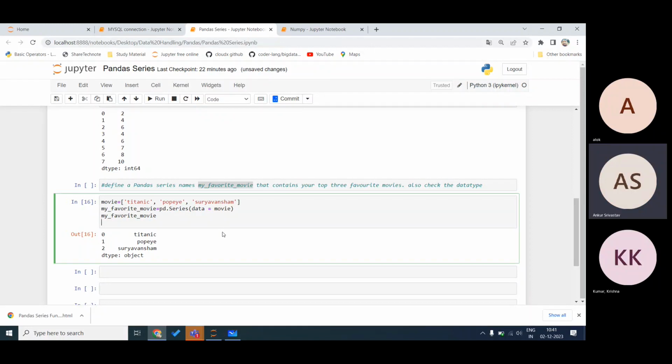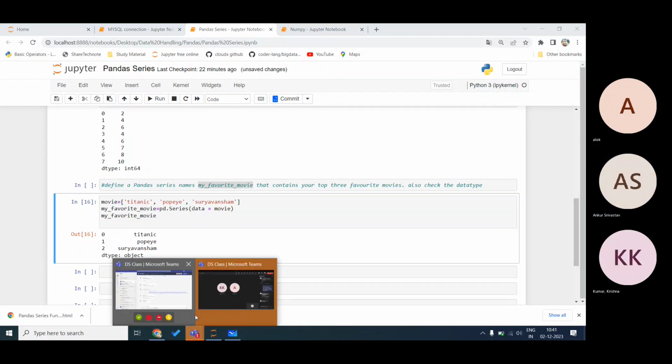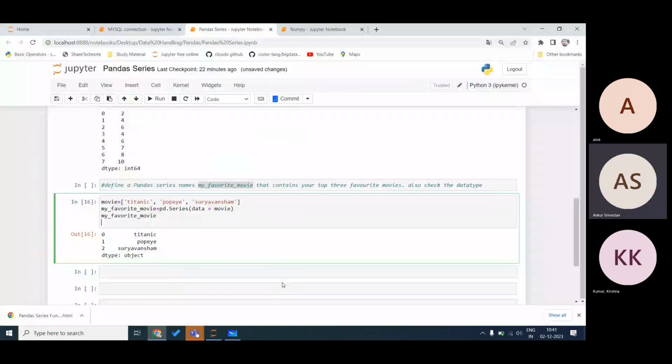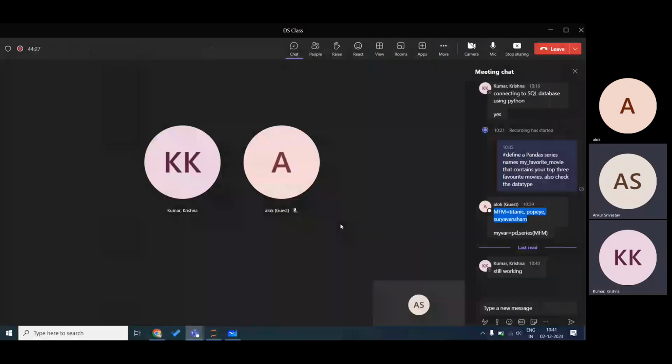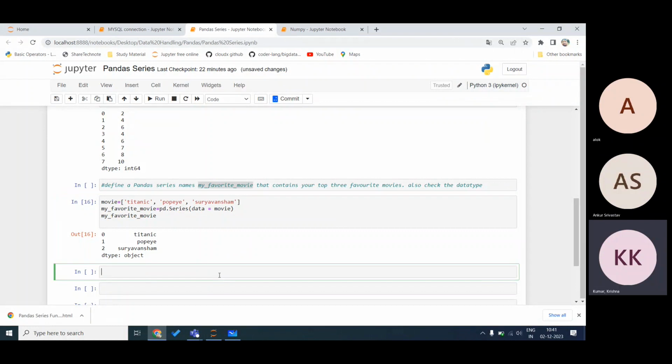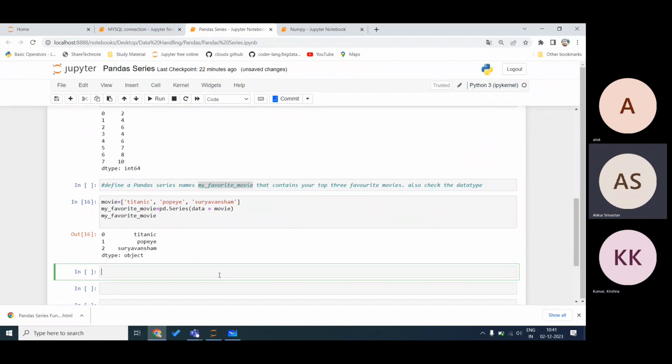So this is how you can do it. Krishna, you are offline then. Why is it showing offline? I'm there. Are you doing this question? Yeah, I'm actually doing it. This is very important. Got it. Simple one.